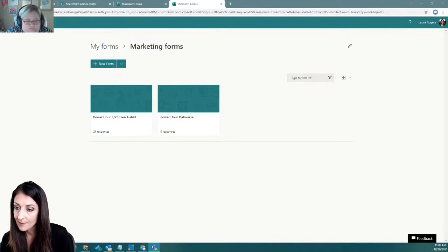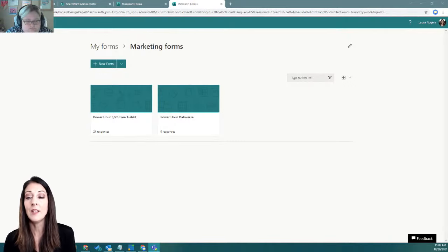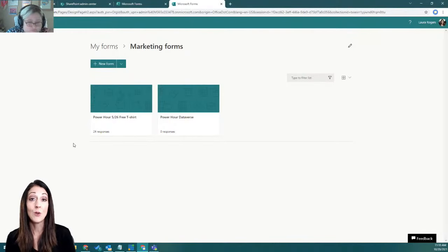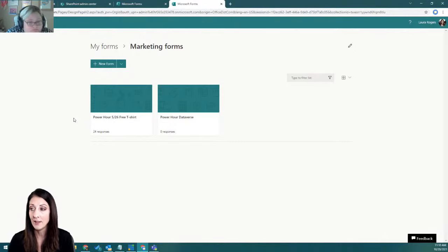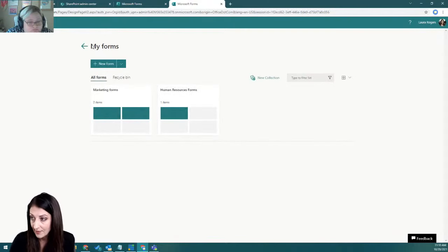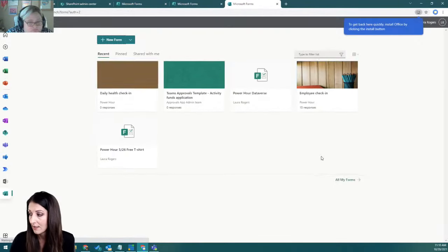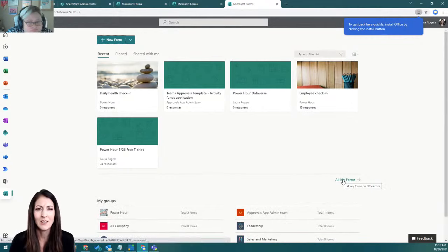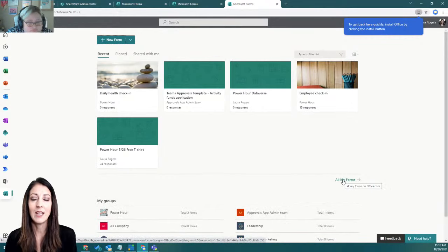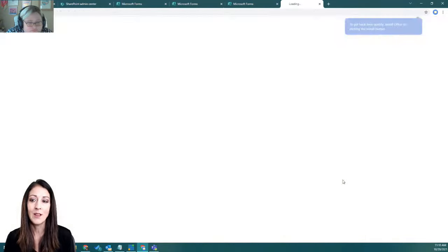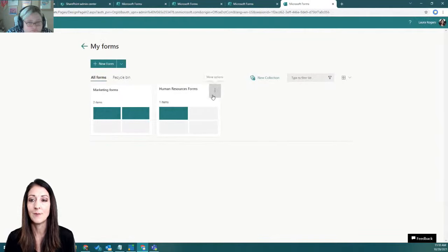Let's see. Yeah, so it is an awkward thing to find. It's not in GCC, it's not in government tenants yet. And if you just go to forms.microsoft.com, you're on the main screen and you immediately don't see it. It's because you have to go to that link that says All My Forms to get to it. So at first you'll think, oh, I don't have it yet, but there it is, New Collection.